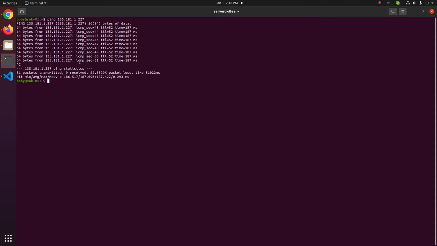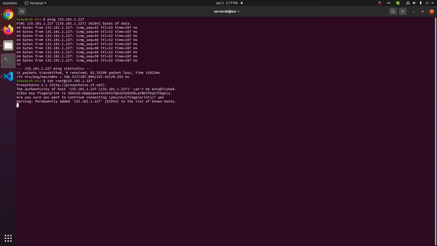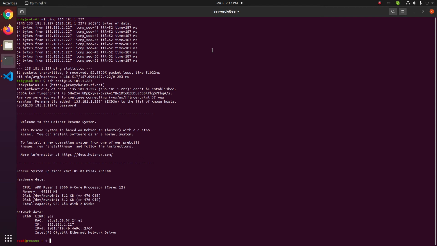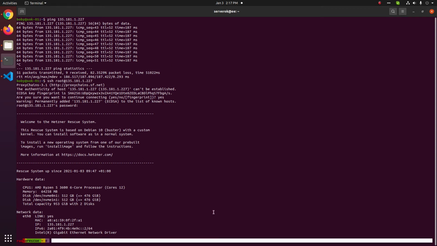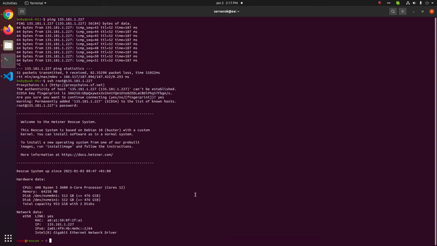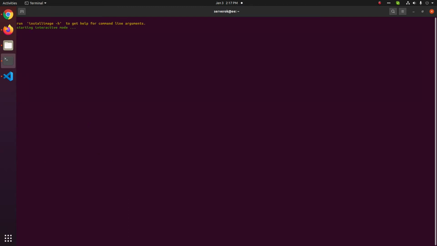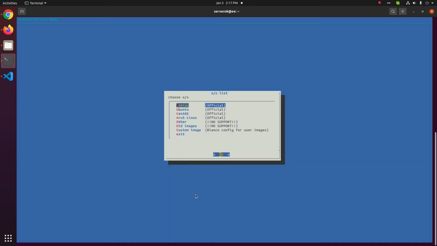Let us log into the server. SSH root. Now it asks for this fingerprint. Type yes. Now enter the password. We are in rescue mode now. To install operating system, type installimage. Press enter.